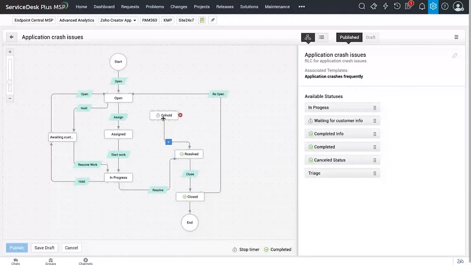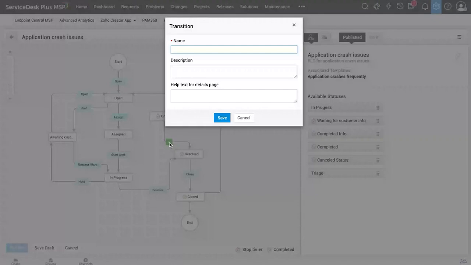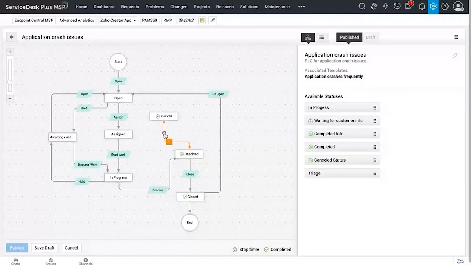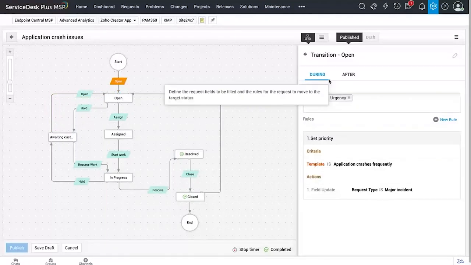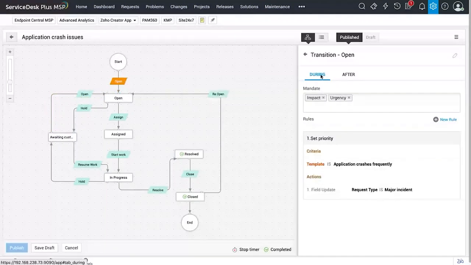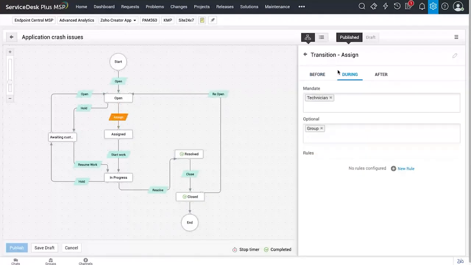And between these arrows, if you notice, there's a plus option. This is what allows me to create a transition, right? So now what's a transition? Let me quickly show you. All these green buttons that you see are the transitions. When I click on this option, I can see that there are two options available to me, during and after. And when I click on this one, I can see that I have before, during, and after options available to me.